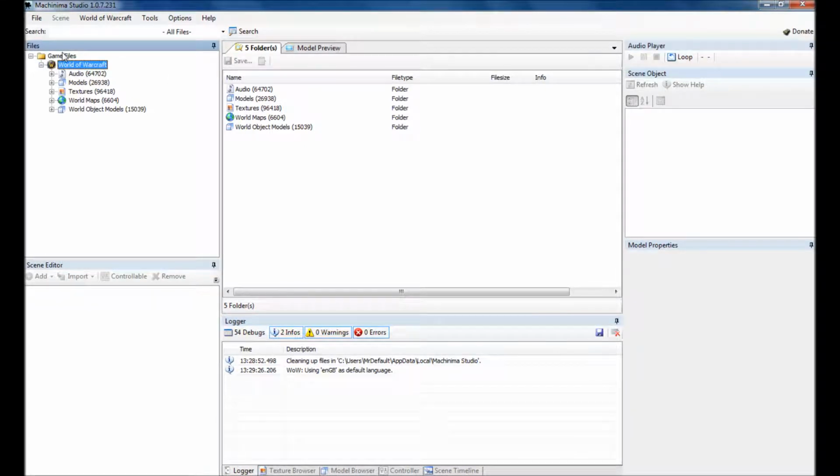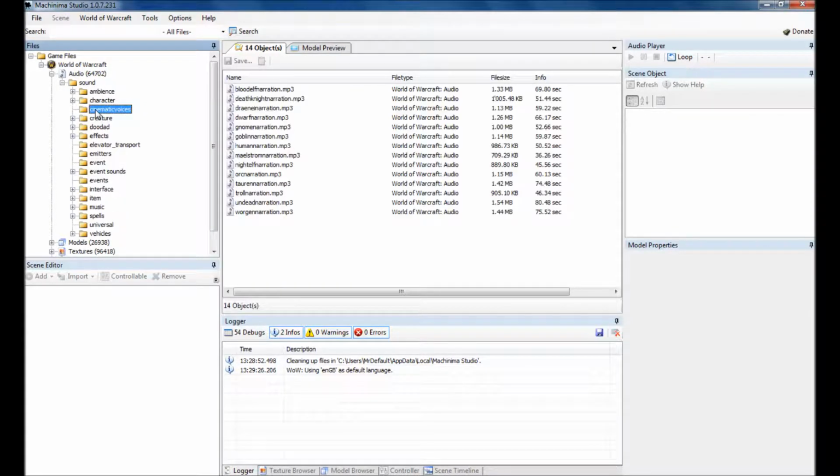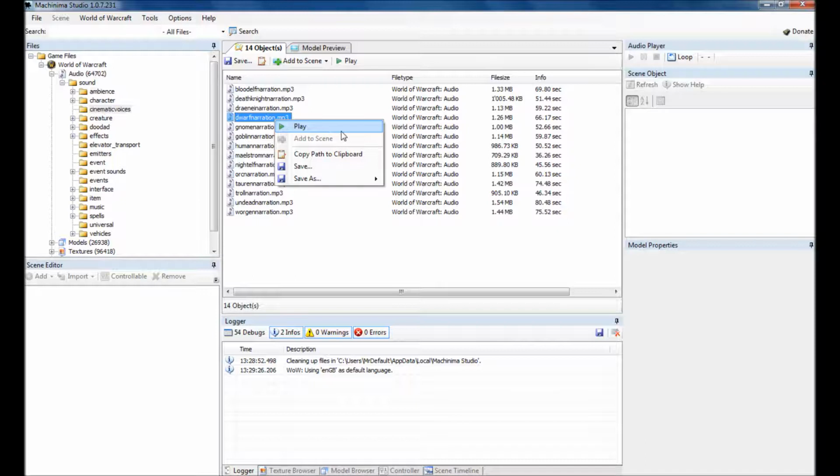In our files panel, we can navigate and access all files from our loaded plugins, in this case World of Warcraft. Let's start with some sound files. You can listen to all the music and sound files that are available. Just double click or right click for the context menu. Click play and you can listen to the file in the built-in audio player.